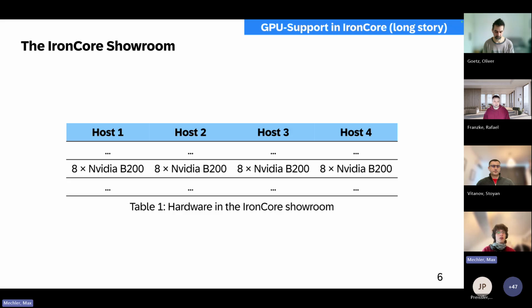Now, the long story is a bit more complicated. In order to show what IronCore can do right now, hardware was sponsored by the Apeiro project for a showroom. This is also the infrastructure that will be used by Gardener for the Sovereign Cloud presentation at KubeCon, together with NVIDIA in about a month. And here you can see that we have 4 hosts, which each have 8 NVIDIA B200 GPUs.